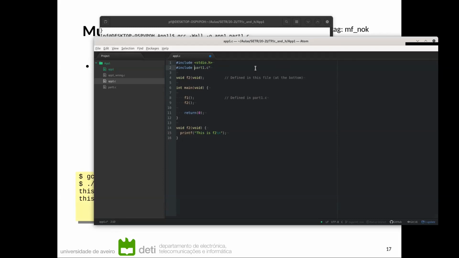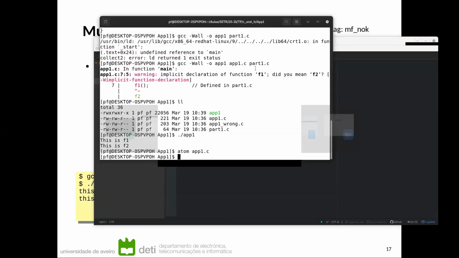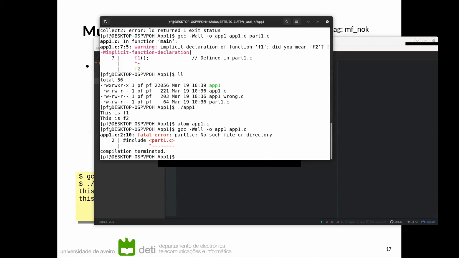If I write it like this, let's try to compile the program now. So I don't have part1, I just need the app1. Okay, I get a fatal error. It's unable to find part1.c. Why?